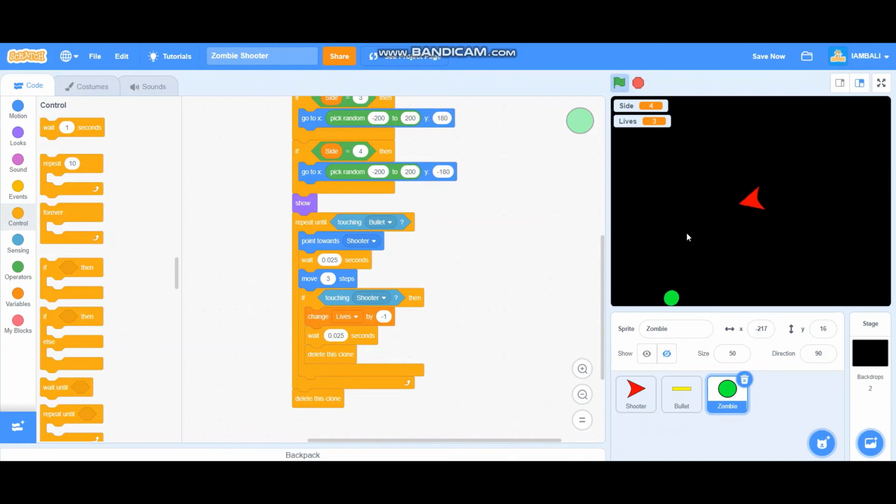So there we go, we have 3 lives. I'm going to let the zombie go to me, okay? So I just touch the zombie and the life decreases, and the life is just decreasing. So my life is now -4, and there's no such thing as your life is -4.